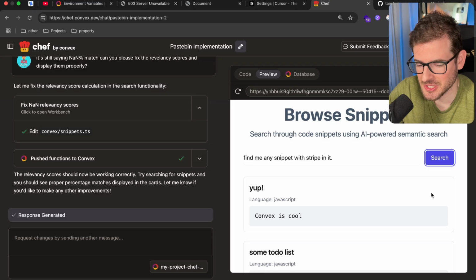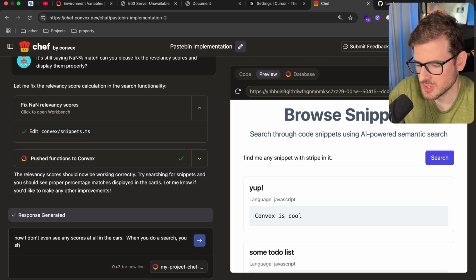Now it's not even showing the relevancy scores. Okay, so I guess technically it is working because you just removed the feature. You made it worse. Now I don't even see any scores at all in the cards. When you do a search, you should compute the search embedding against the ones in the database. Are you doing the convex vector search with relevancy correct?